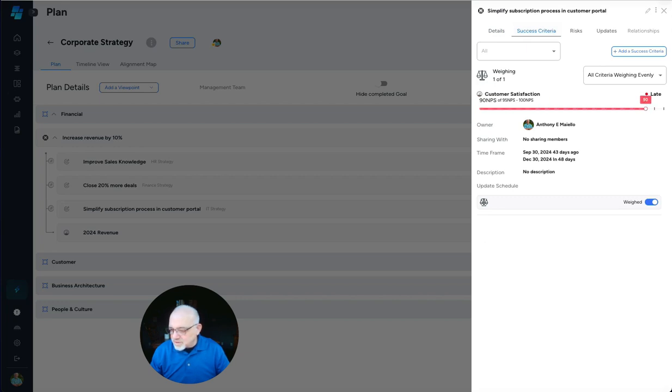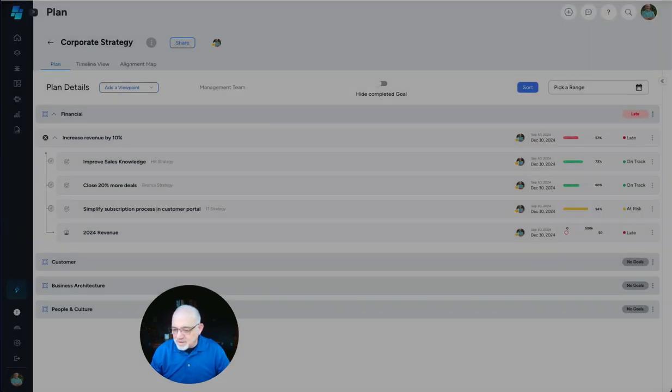Now you notice this one is going to stay yellow because I haven't reached this in-between target. This is an NPS score we want to get. We're only at 89. I said I wanted this to fall between 95 and 100, but let's go ahead and leave this NPS score the way we have it. Let me go ahead and close this out.